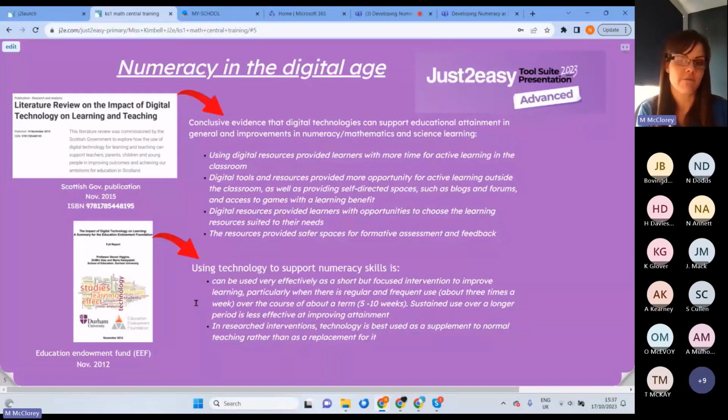They looked at frequent use, so about 3 times a week over the course of a term, 5 to 10 weeks. They actually found sustained use over a longer period is less effective at improving attainment. Who knew? And also in researched interventions, technology is best used as a supplement to normal teaching rather than a replacement for it. So don't worry, I'm not going to get some AI teacher in. These are all to support the teaching that you're doing in class. So it's great for that consolidation of knowledge and understanding.